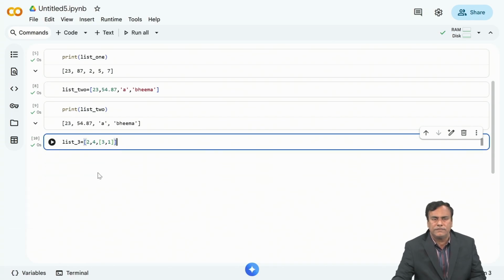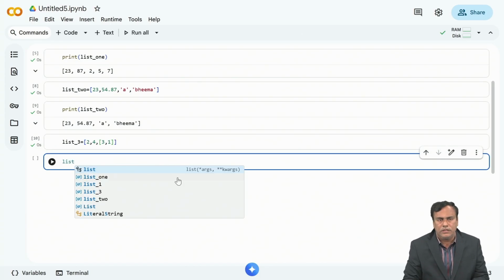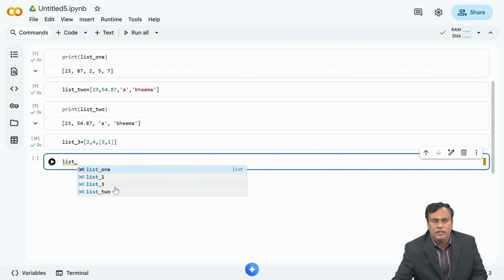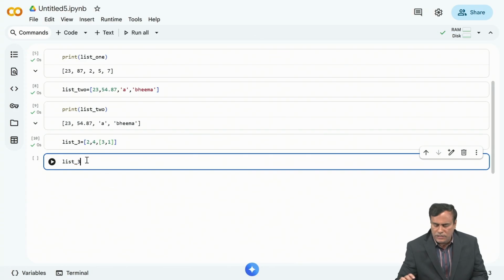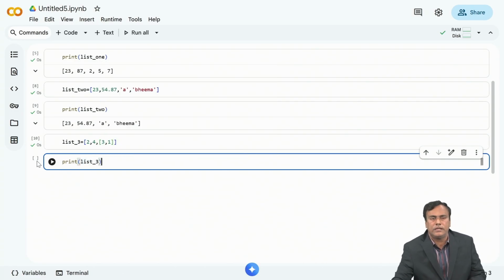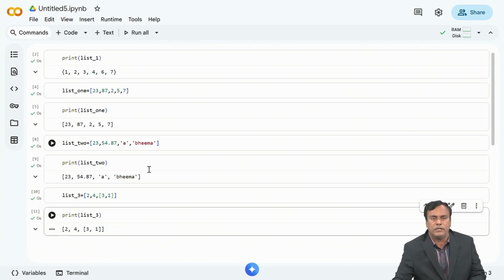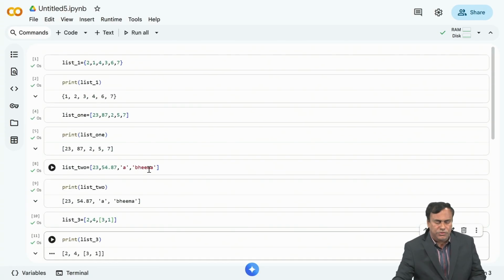If you want to see the contents of this list, what can you do? You can use list underscore 3 as an argument for the print function. So print list 3, it must be enclosed in parentheses. So this is how we can create a list.